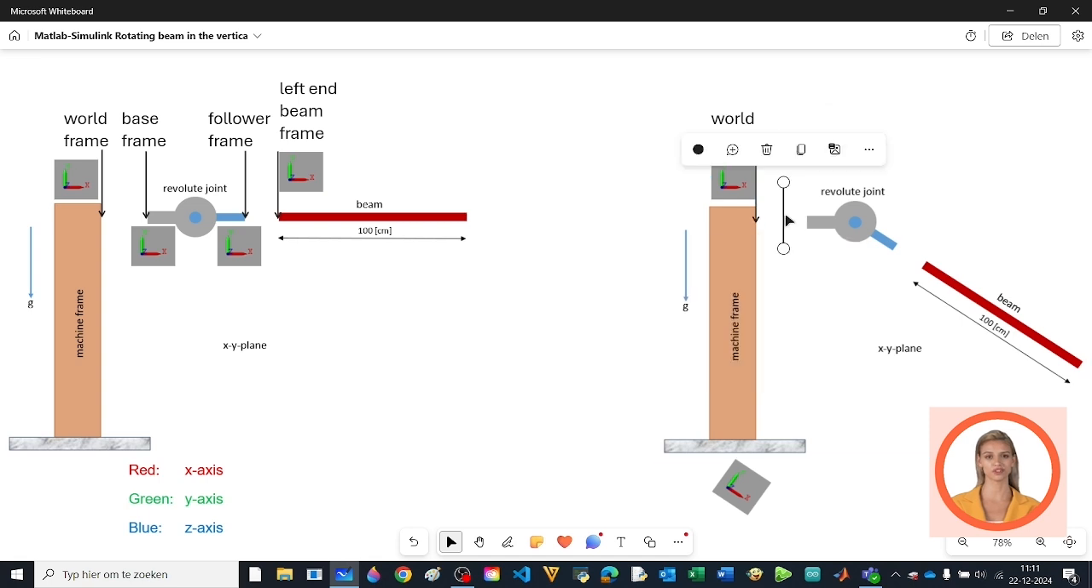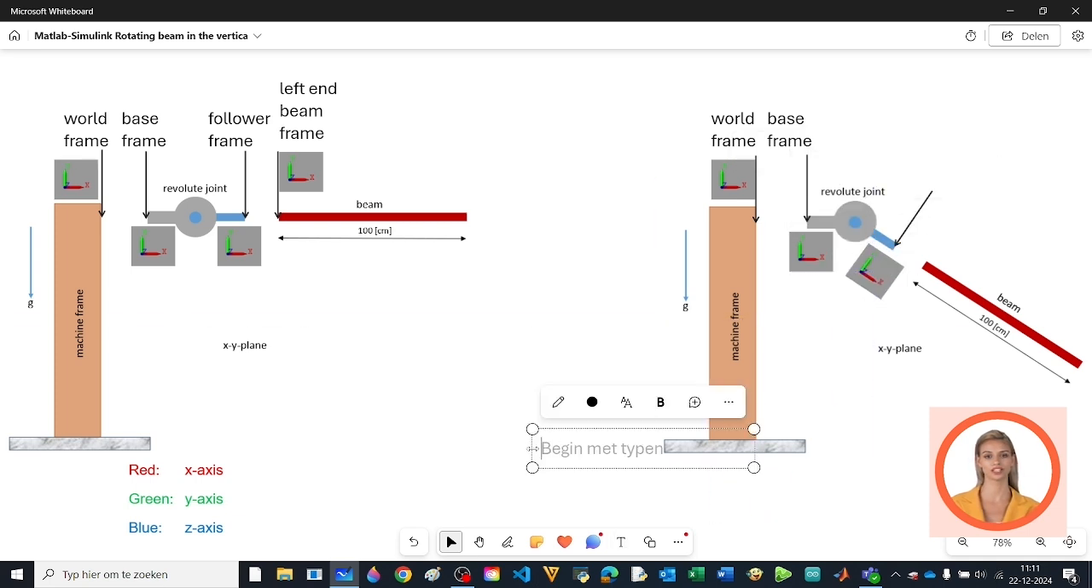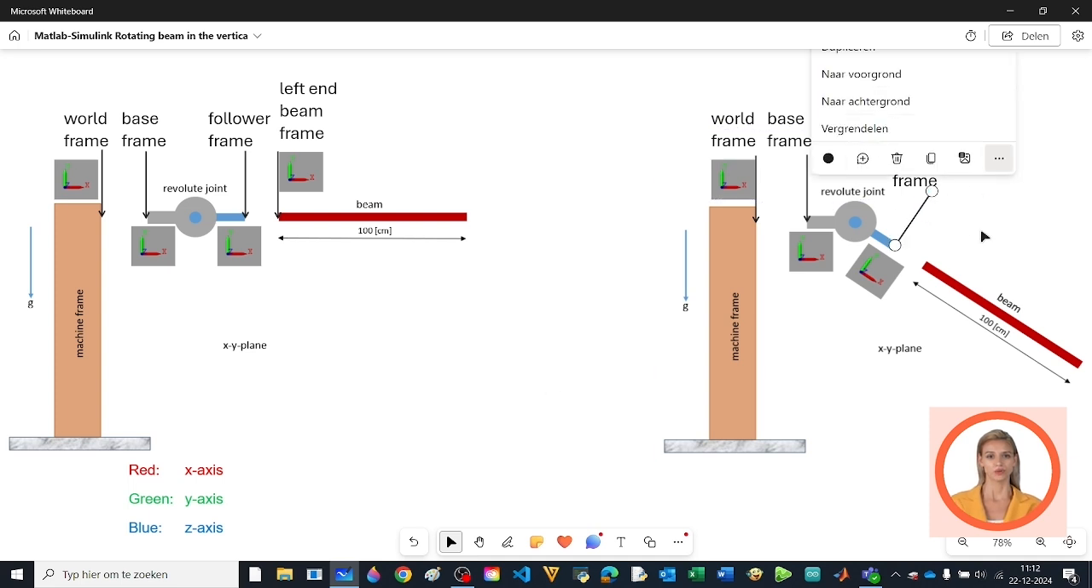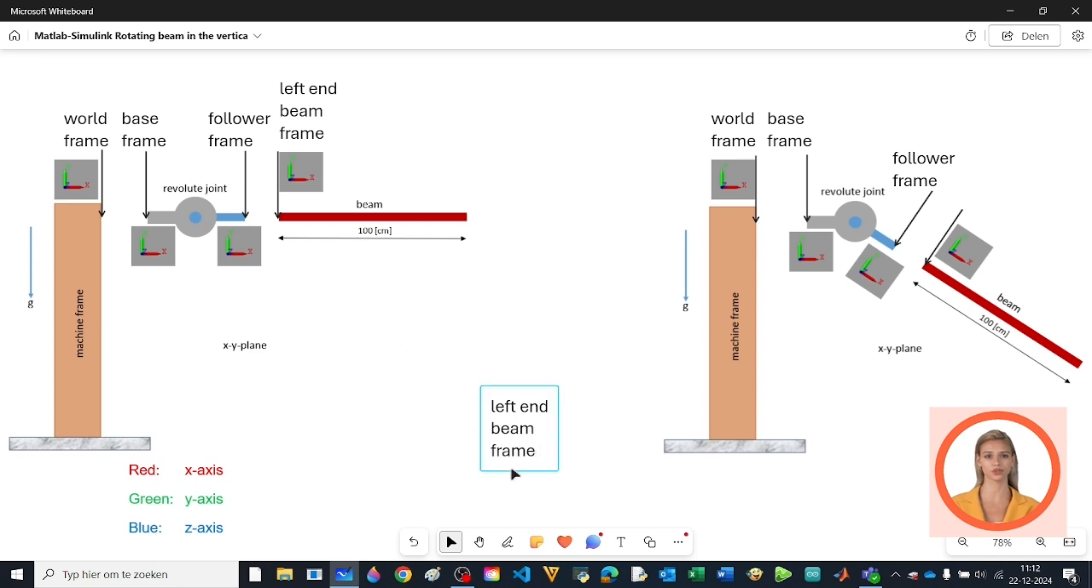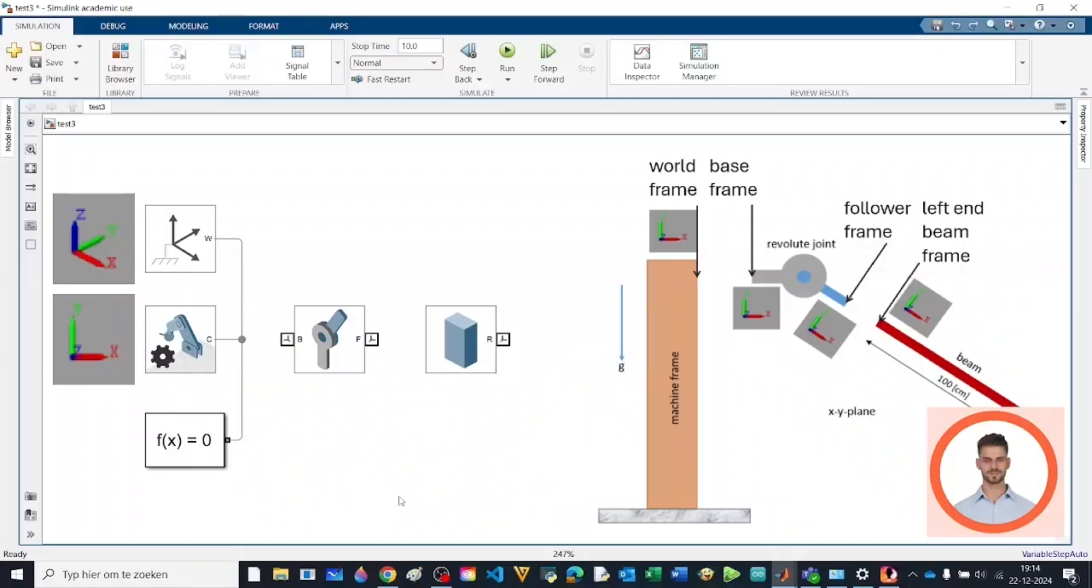Here, the beam has rotated downward. Notice how the follower frame of the Revolute joint has rotated relative to the base frame. Its XY orientation has changed, while the z-axis stays fixed. Since the follower frame is attached to the frame at the left end of the beam, this frame rotates right along with it. Next, we'll jump into multibody dynamics to show you step-by-step how to place and define these frames. Let's get started.